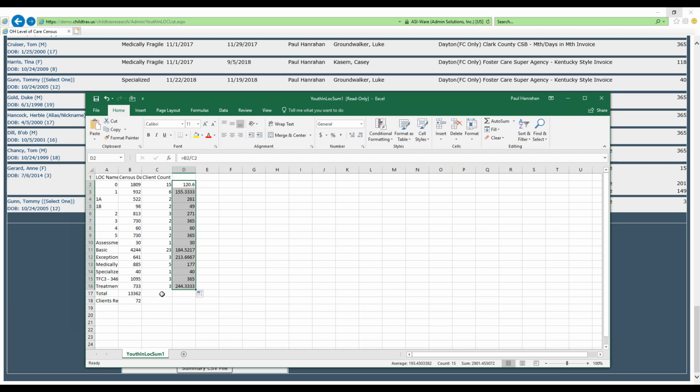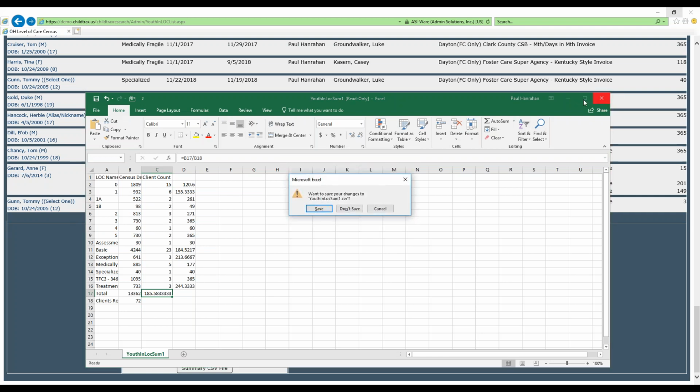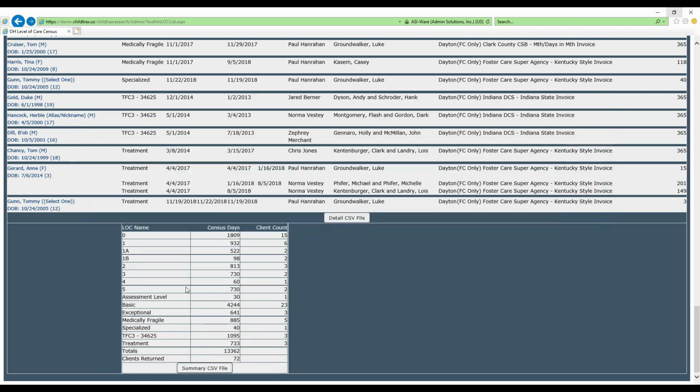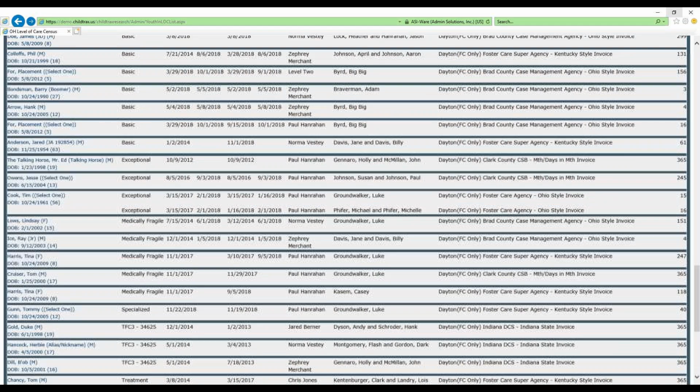And you can further do, if you just want to look at everything, equals this divided by the 72 clients. And here's your average length of stay for everybody. So you can actually see which type of level cares stay longer than your median for all kids and which ones stay shorter. So real nice, quick and easy. Having this table at the bottom makes that one really, really quick.